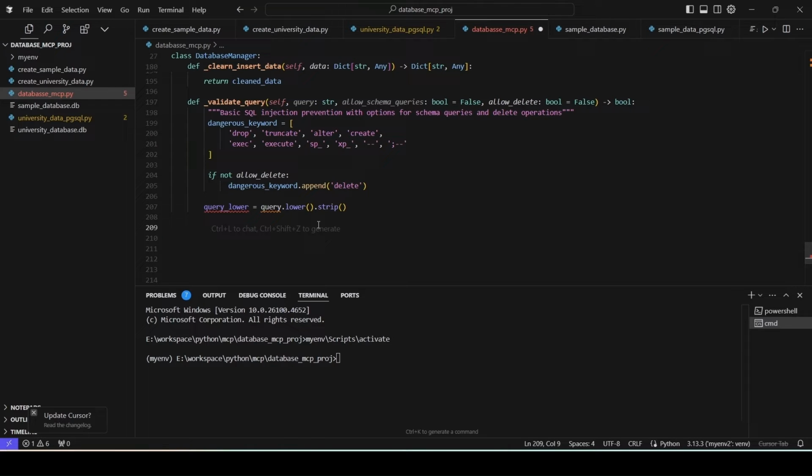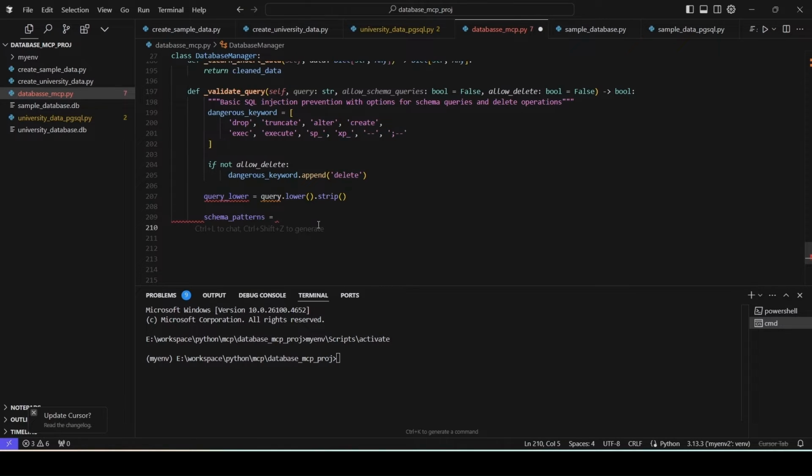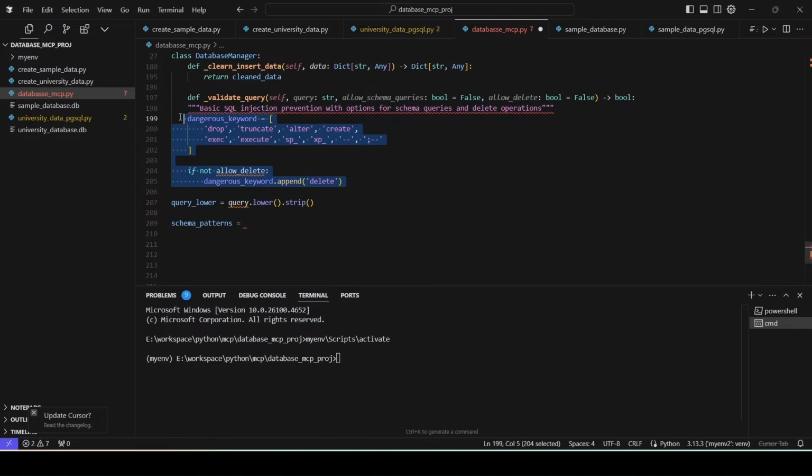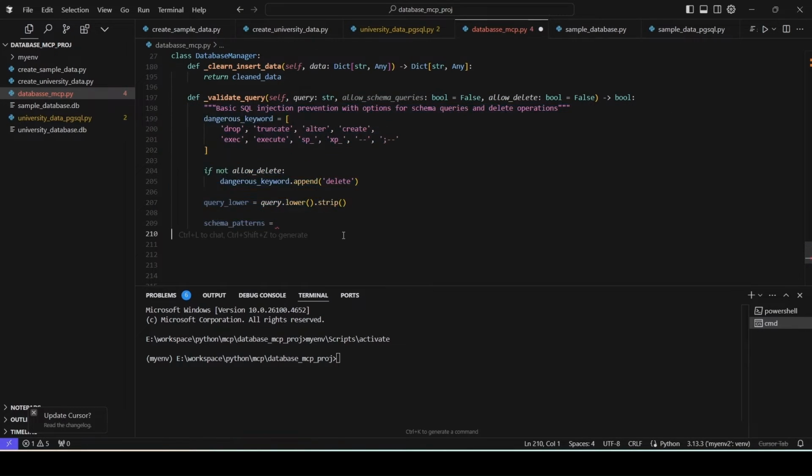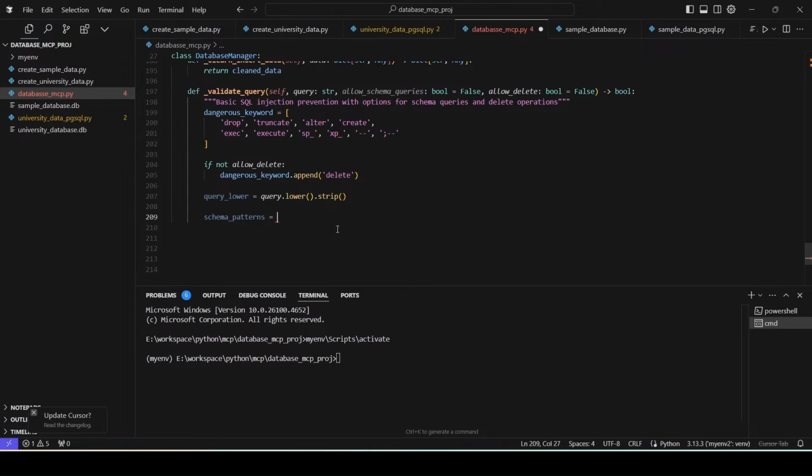After doing this, let's define the list of regex patterns for legitimate schema queries. So let's do that. We will write schema patterns. First, let's correct this indent. So we will define a list. Now inside this list, we will add the regular expression patterns for legitimate schema queries.